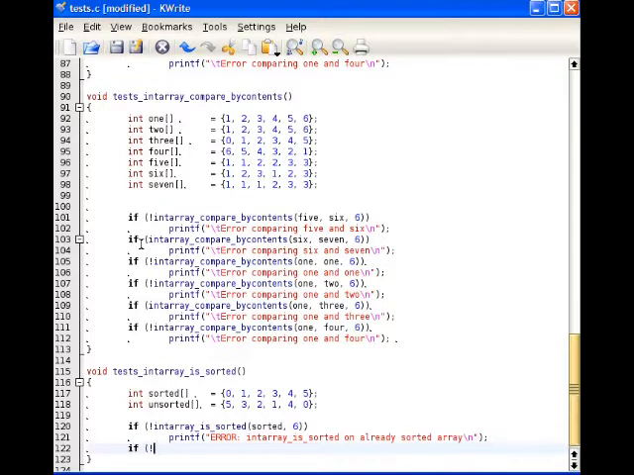The second thing we're going to do is, let me see, if I call int array is sorted on unsorted, I would expect a false. So if I get a true, once again, I have a problem. Error, int array is sorted on unsorted array.